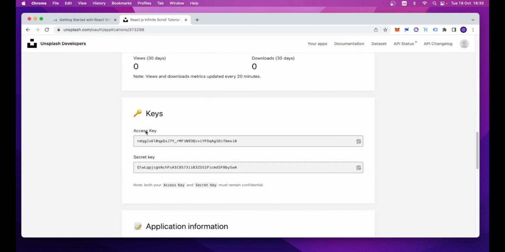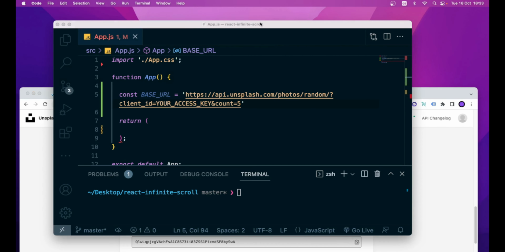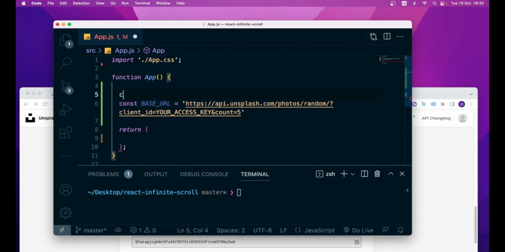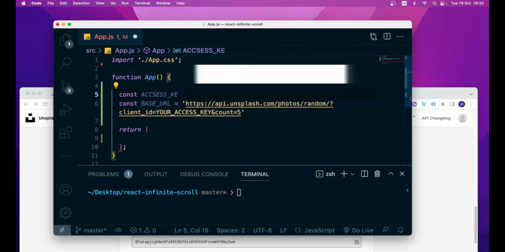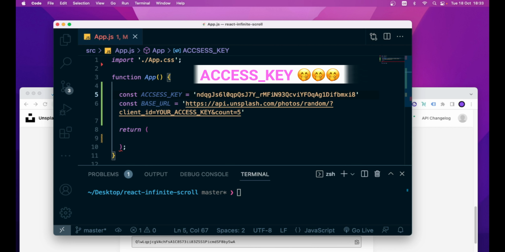If we navigate to this keys section, here you can find your access key. Don't copy mine because I'm gonna delete this application after the tutorial is published on my channel. So let's copy it to the clipboard, paste it into a new variable, so const accessKey equal and paste, then save.